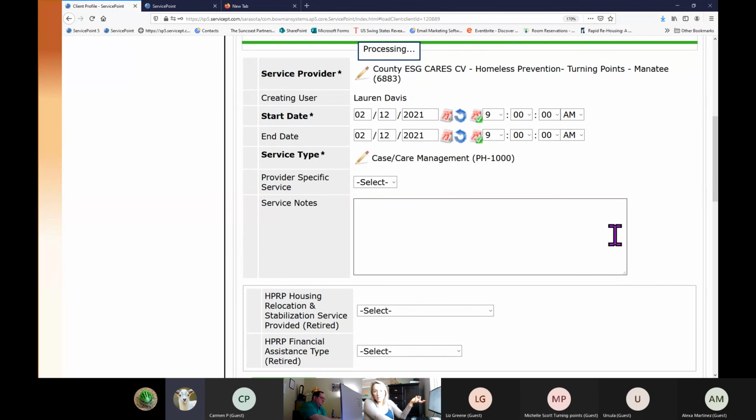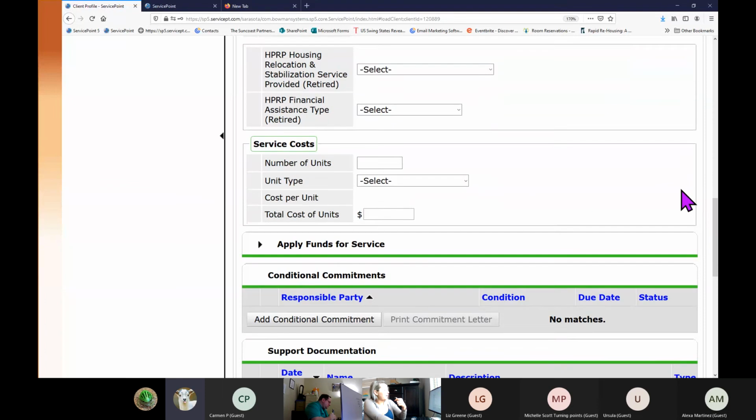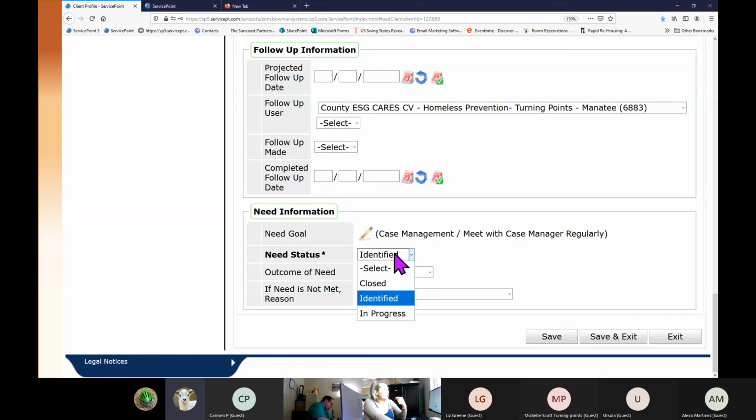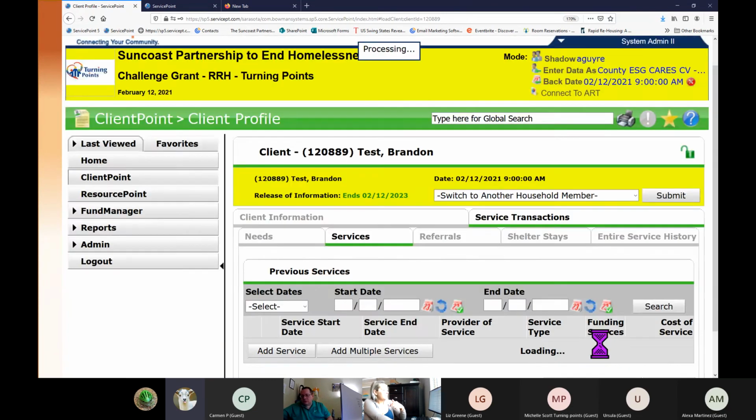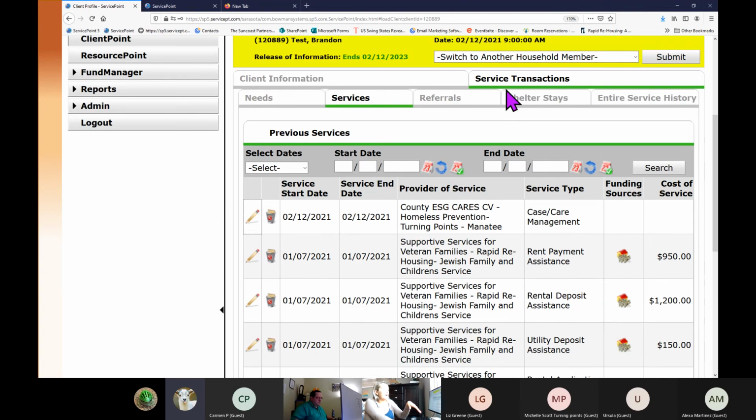For our case management services, really all we're doing is making sure that everybody's included. County ESG, County ESG CARES, case management, scroll to the bottom. We're going to close our need because you provided that service. You fully met it. And save and exit. So Brandon's coming in fully prepared. He's got all his ducks in a row. He has everything that you needed to provide the financial assistance service. He does not have to return. You're able to provide that service while he's in the office at the moment.